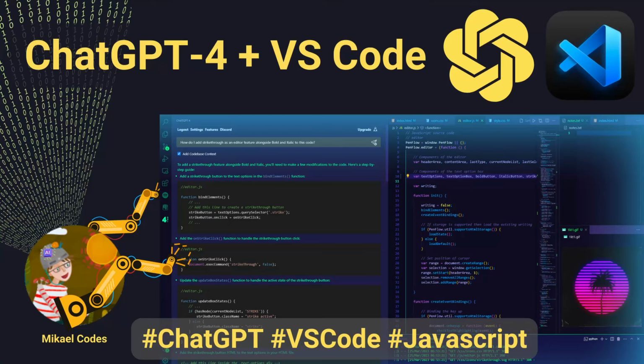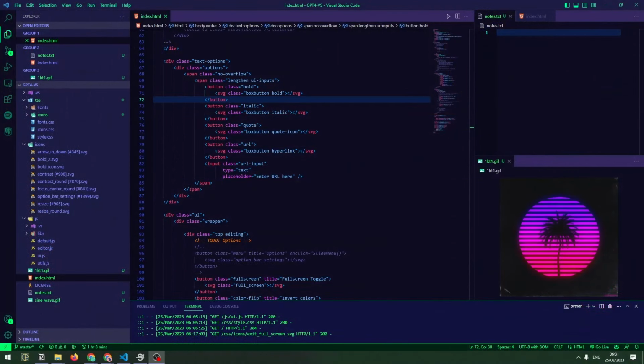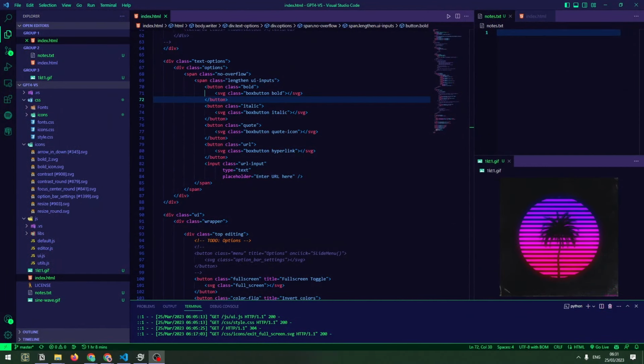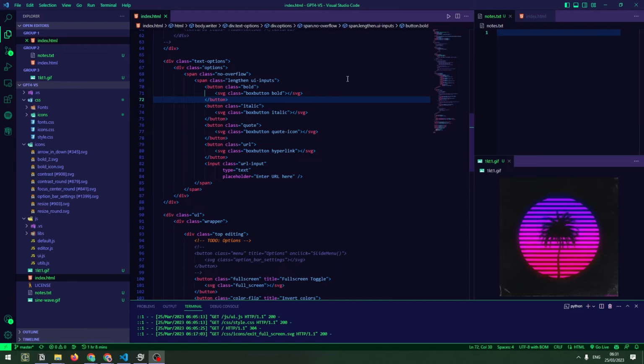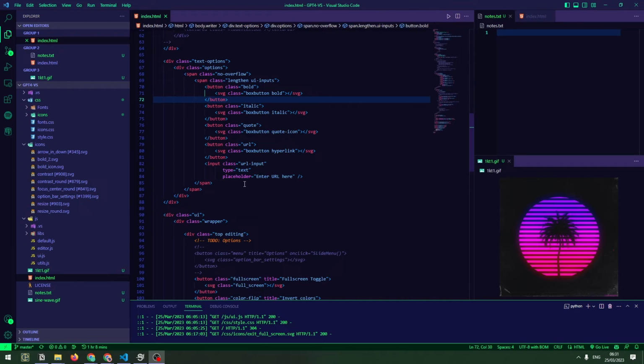Hello! Now that ChatGPT has reached its fourth iteration and taken over the world, I wanted to take a look at what's possible if you fuse it with VS Code. In this video, we'll install an extension that allows us to tap into ChatGPT-4, use it to try and understand some code, and maybe then write some new features into this little text editor that I'm working on.